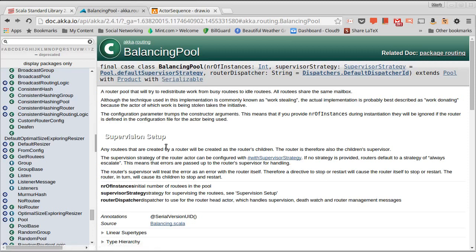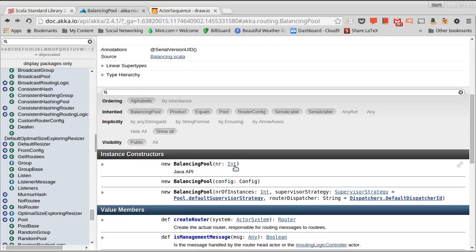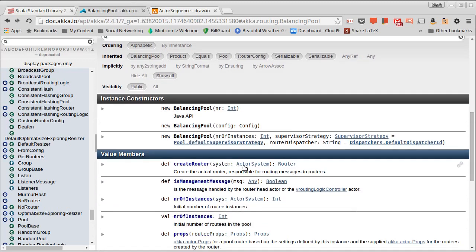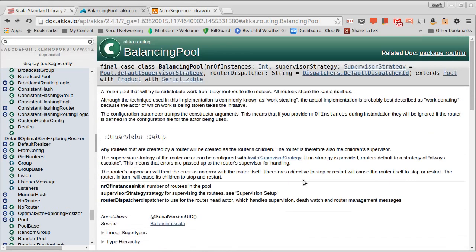We can look real quickly at the balancing pool. When you create one, you just tell it how many, because it's a pool, it creates its own actors underneath it. You tell it how many actors you want to create, and then when you send messages to that balancing pool, they will wind up being sent off to the things that are underneath it. Now, we'll come back and we'll actually write a little bit of code that shows how you can use a balancing pool inside of a program.